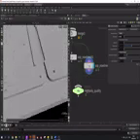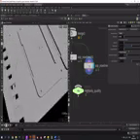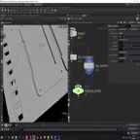So it does a good job for creating this high poly, and you can go a little bit lower if you want to, but for now I'm just going to keep it around 1 million.